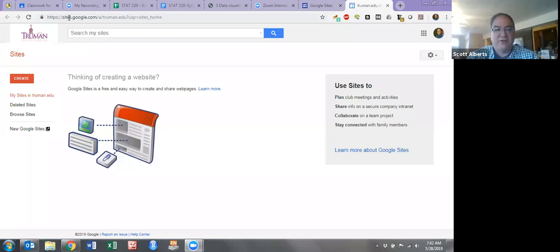So here I'm going to share my screen. I just went to sites.google.com. I logged in as my Truman self. If you have your regular Google self, you want to make sure to log out of that and log in as your Truman self. There's actually a newer interface. This is the old one. It doesn't matter which one you use.